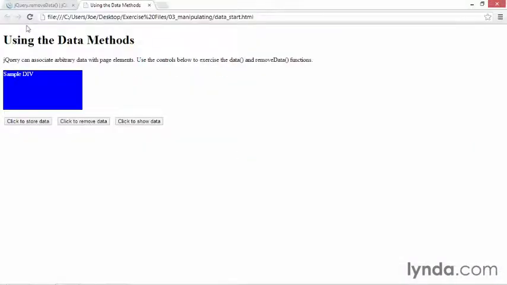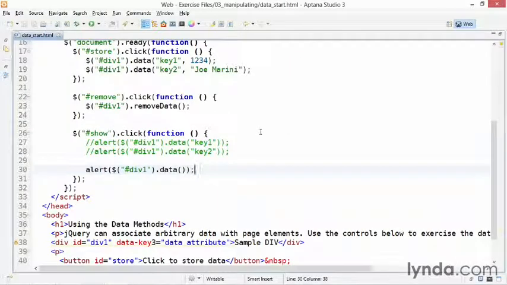All right, back here in the browser, I'm going to refresh. Now, I haven't stored any data yet, but watch what happens when I click Show Data. You see, there's an object that's on the element, and it's showing up as an object in the JavaScript alert. So let's go back to the code and make it show up as a string. Okay, so back here in the code, I'm going to take that object and show it as a string. The way that you do that is you can use the browser's built-in JSON object.